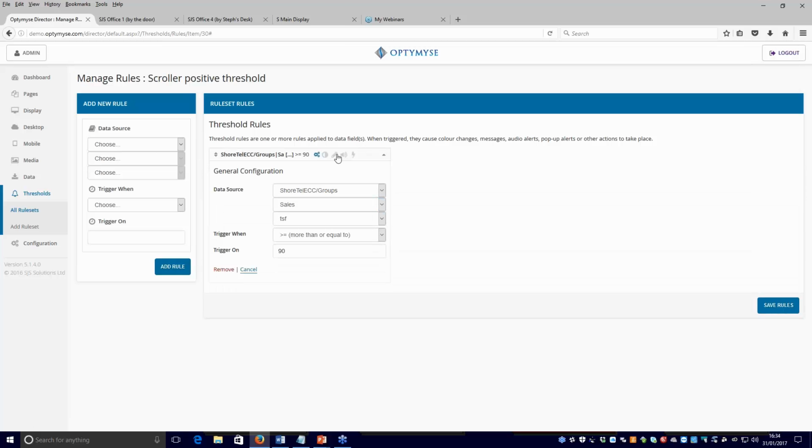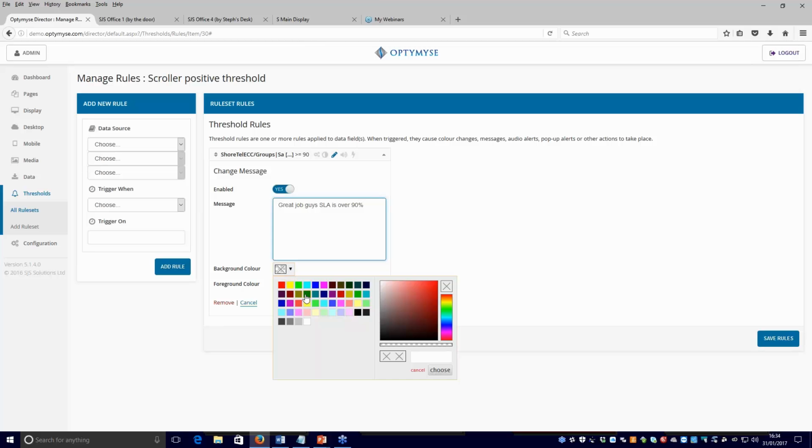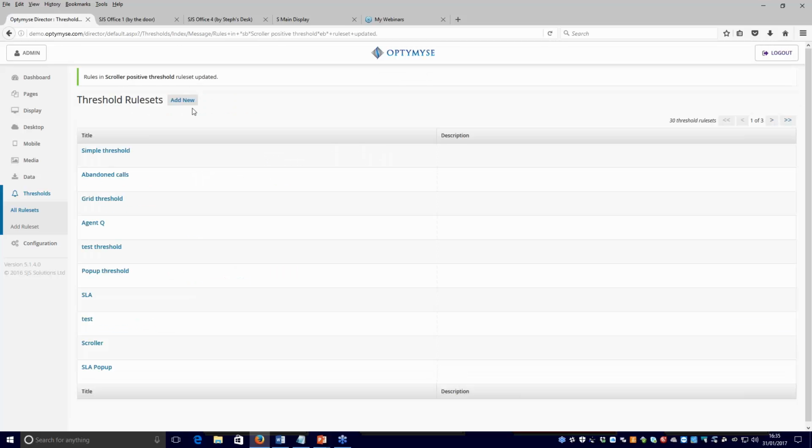And for a scrolling message, we just select this little pencil icon here, enable that, and type in the message that we want it to change to. So I'm going to put, great job, guys, SLA is over 90%. And because it's a positive threshold alert, I'm going to make the scroller change colour as well. So we'll change it to green with white text on. So if I save that now, that's our threshold set up.